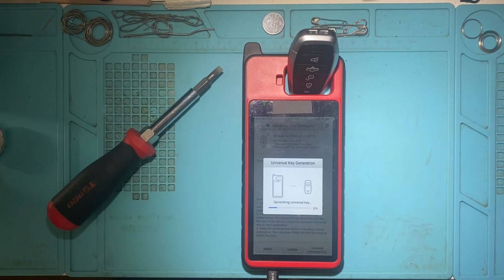Needs a minute to generate. And you need the battery in the key in order to generate it. If there's no battery in the key, it won't see it, and it will fail to generate.